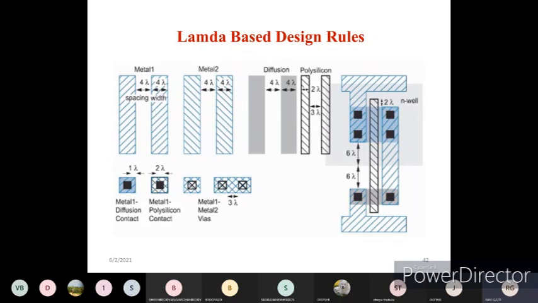At the bottom you can see we have a metal 1 to diffusion contact, which is 1 lambda, and for the metal 1 to polysilicon contact, the contact cut we have placed is in the form of a 2 lambda parameter.